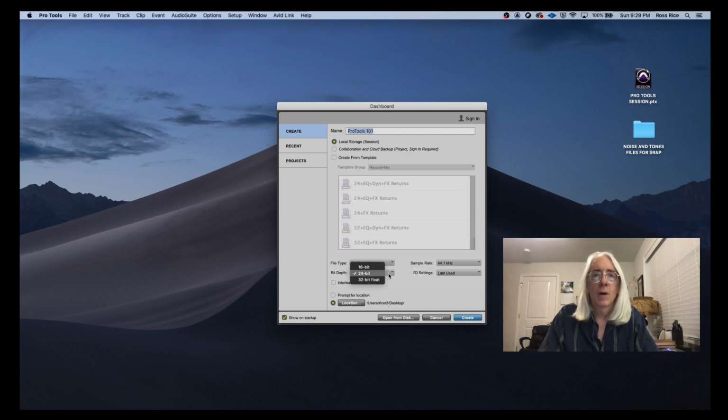Bit depth, we've got some options here: 16, 24, 32-bit float. 16, we're kind of past that. We can do everything in 24 now. 32-bit float is kind of cool to record in because it gives us extra headroom. We can actually record and go into the red substantially and use 32-bit floating point to pull back and salvage that track. So if you want to use up a little more data, go ahead and go to 32-bit float. But for most systems, most people are using 24-bit, so I'm going with 24 today.